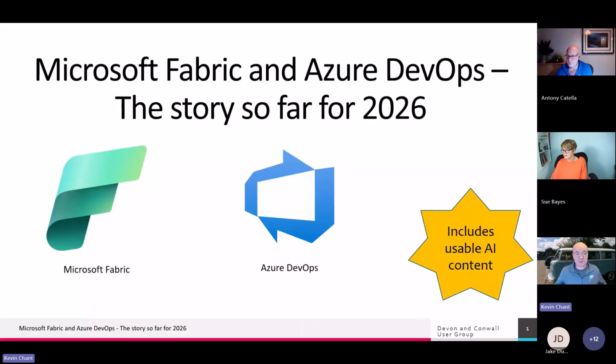Can everybody see my screen okay? Just a reaction from somebody would be great. Yep. So obviously welcome everybody to today's session. As you can see in the little star, it has a little tiny bit of AI content and it's usable AI content. So everybody's in luck.